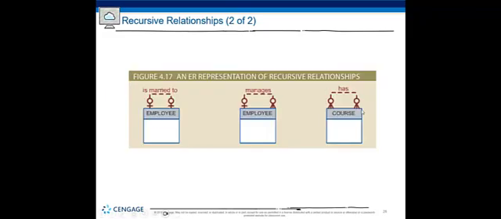In this example of a recursive relationship, let's take a course such as Java 2, and the courses table has Java 1, Java 2, and Java 2 has a prerequisite of Java 1. Java 1 and Java 2 are both courses in here, and they're related to each other.